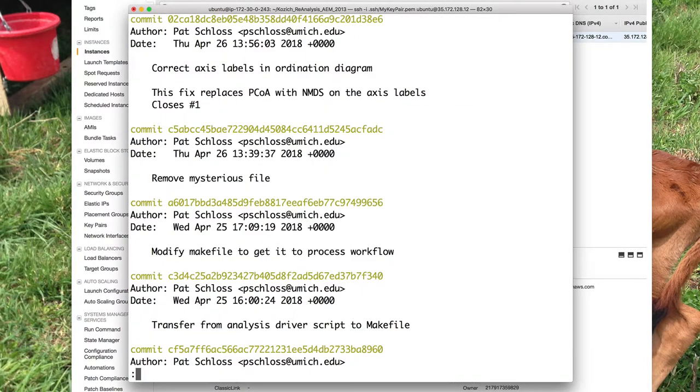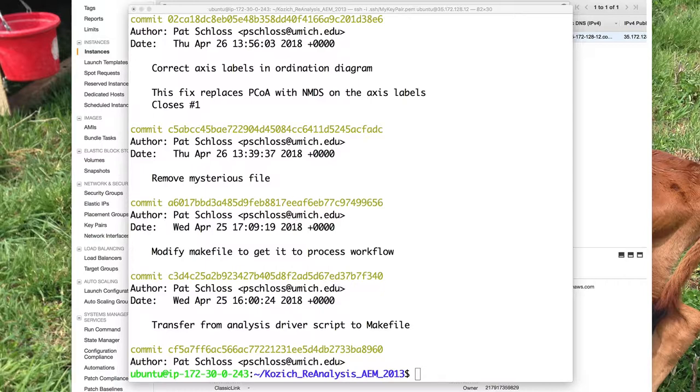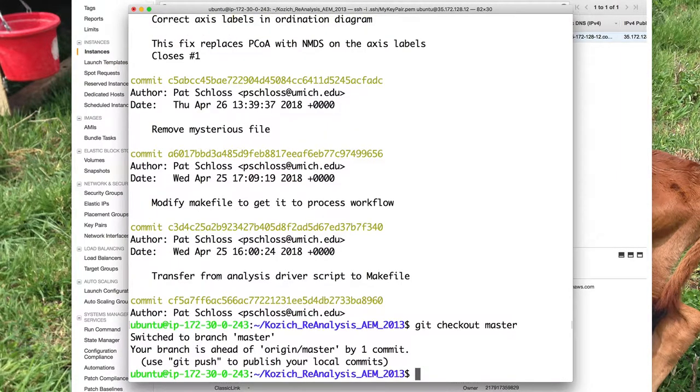If I do git log, I see that I've got the commit message we just made, as well as the commit I made back on master when I removed that mysterious file, as well as the previous things we did from our makefile. So the next thing we want to do is merge these changes to our master branch. And so we're going to now want to check out our master branch. So we'll do git checkout master. And it says switched to branch master. Your branch is ahead of origin master by one commit. So that origin master is the branch, if you will, that's on GitHub.